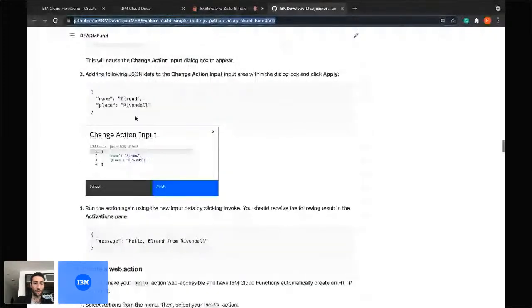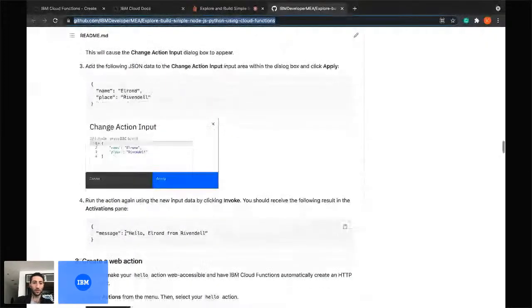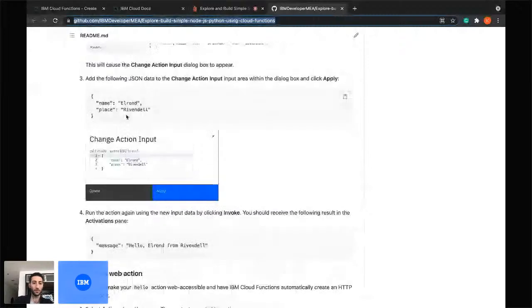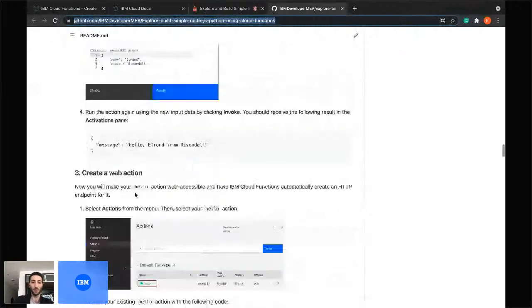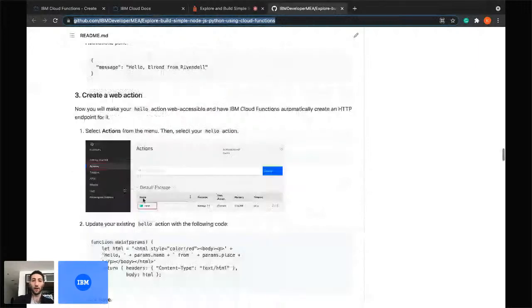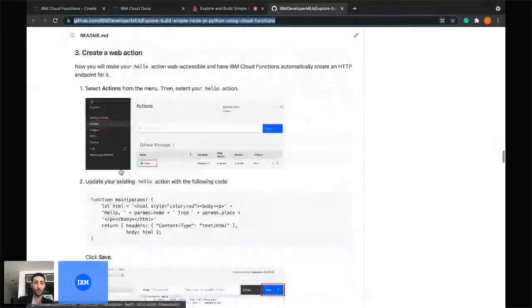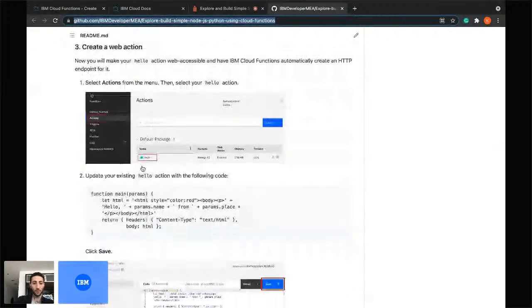So basically, this is everything that we were doing here, like the messages, hello, how we were working with parameters. You can look at this if you want later on your own. But for now, yes, exactly. So now we are on the create a web action part. Basically, what we want to do is to copy this. So we'll copy this part.